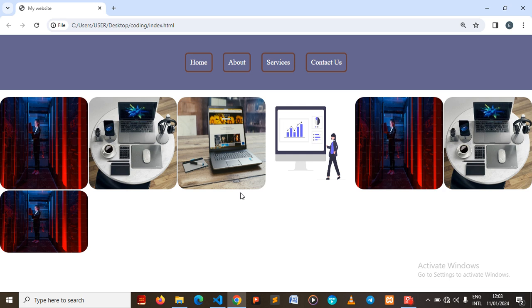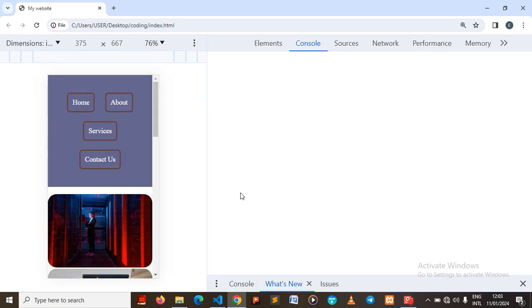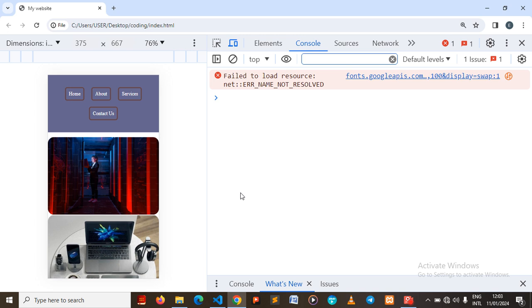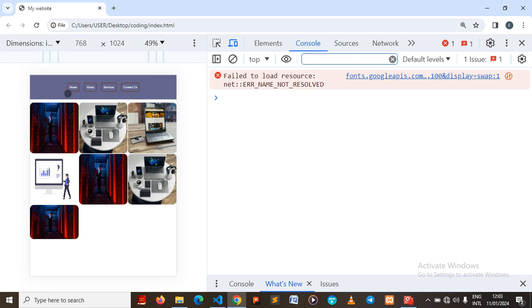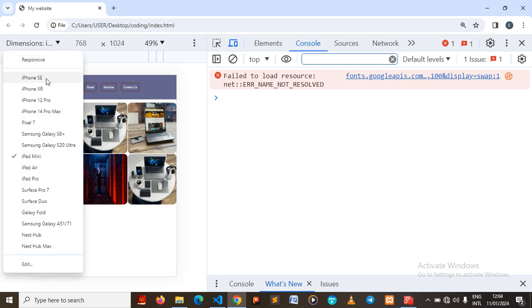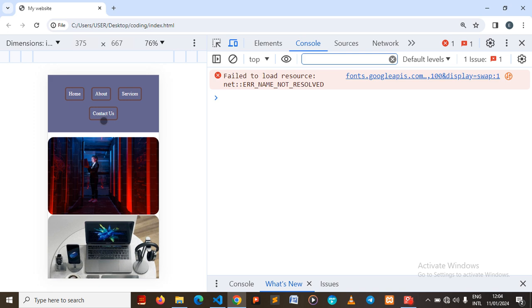Let's say, for example, we press Ctrl Shift I to inspect our work. You discover that this contact us is down here. This is not how it was on other devices. If we check the iPad mini, it's horizontal and really straight. So how can we achieve that? If we check on iPhone SE, this contact us does not have to break up to this point.